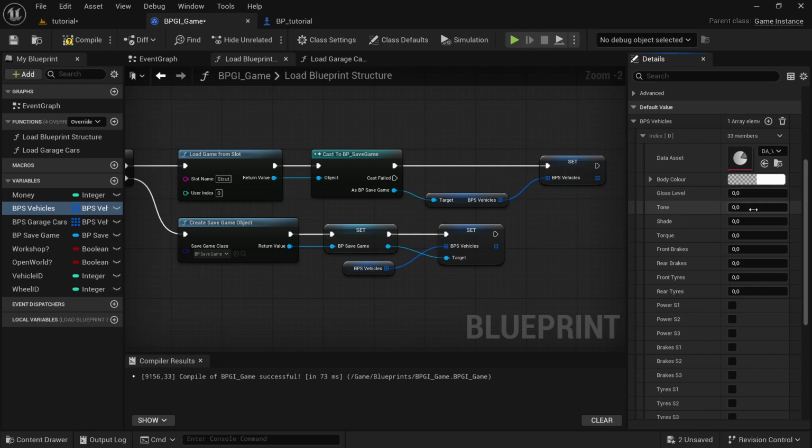So the tone would be the saturation, so it would be like a light version of itself or a dark version of itself. The shade is then the luminosity, so it's where you see the color versus will the color just be black. And then the torque value would be the car's max torque, or the starting off max torque of the car. So for this car, if I remember, I think it's 1544.